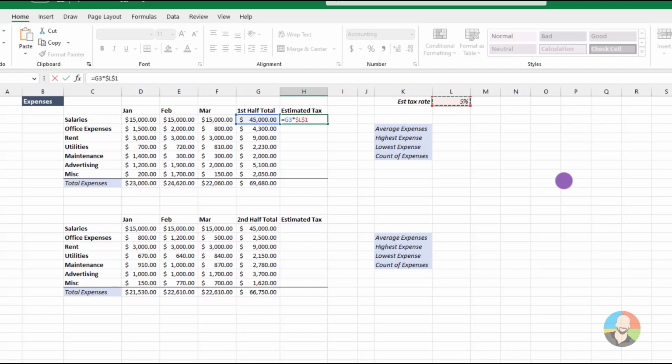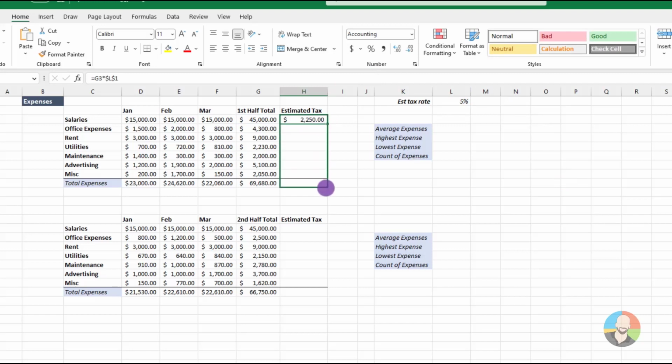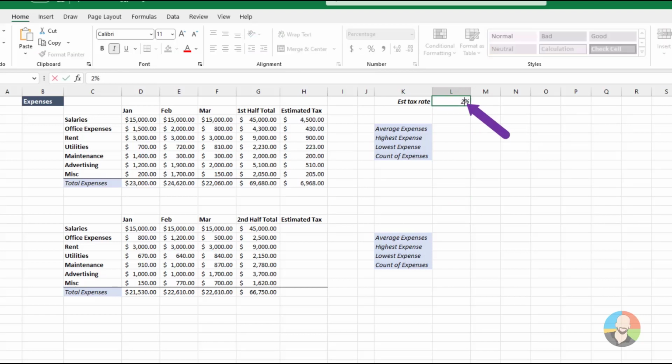From there, we can press the enter key, jump back up, get our autofill, drag down, and look at that. It's working. Nice. Now, if our tax rates change, our formula will adapt. And there is your absolute reference.